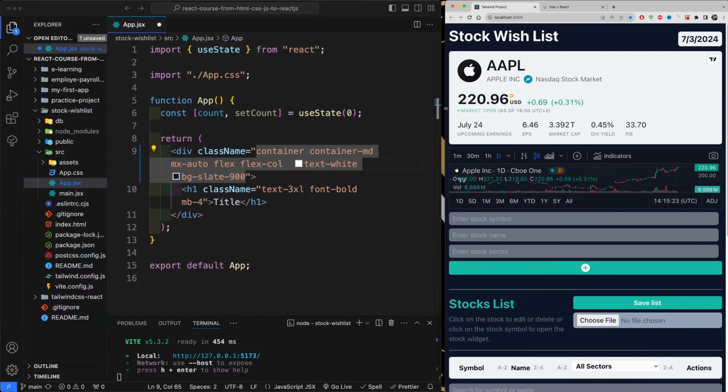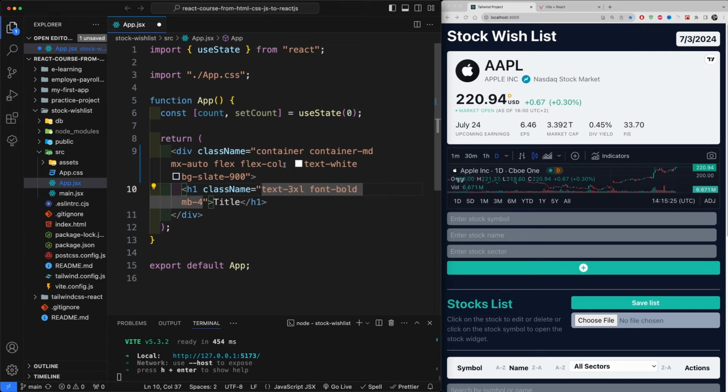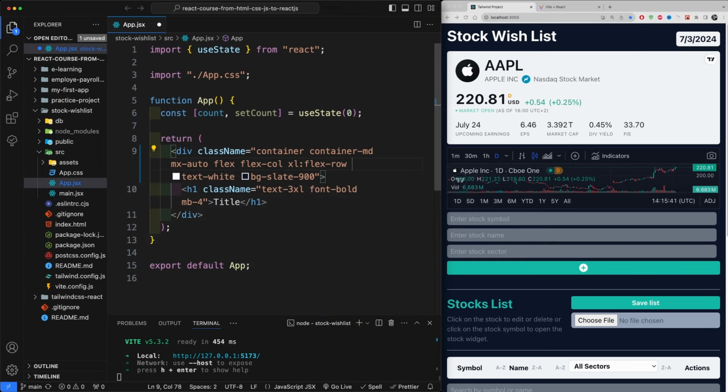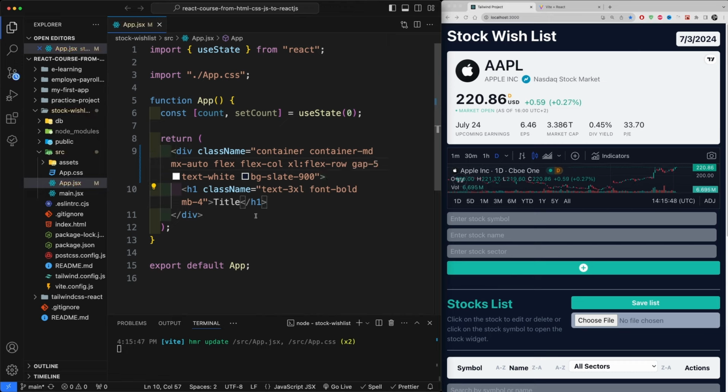So in Tailwind CSS, this works a bit different, meaning that I have to now specify everything that is above a large display should be then flex and row. Okay, and let's also add a gap here of 5. Now you're not going to see any changes because we don't have any elements in here, but we're going to add them just in a couple of seconds.